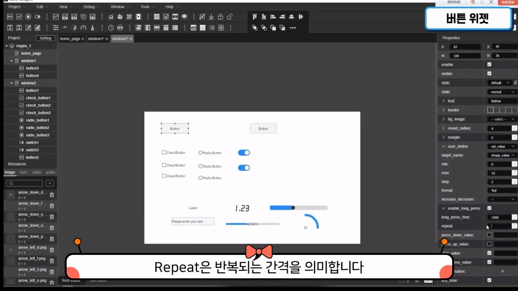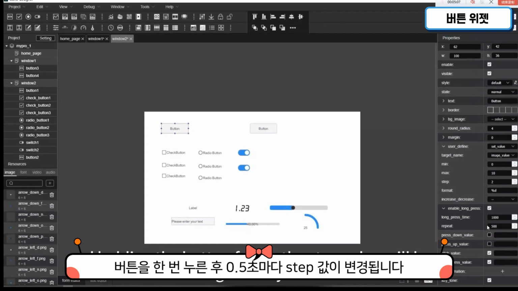Repeat refers to the interval between repetitions. For example, if it is set to 500 here, it means that after pressing and holding the button, the step value will be changed every 0.5s.